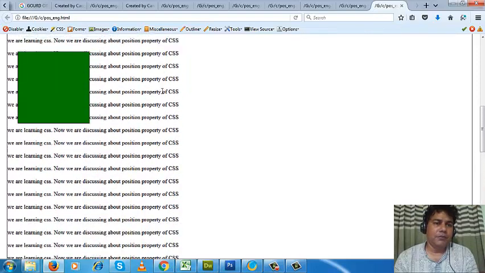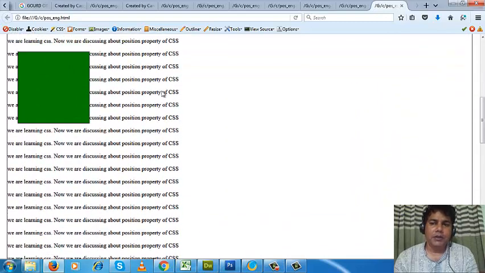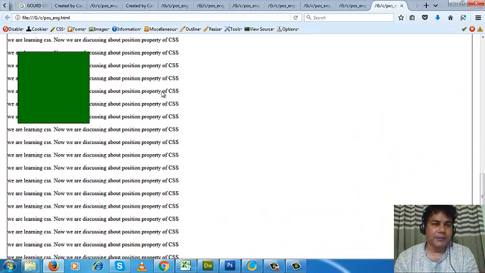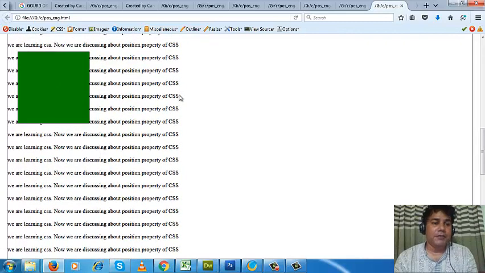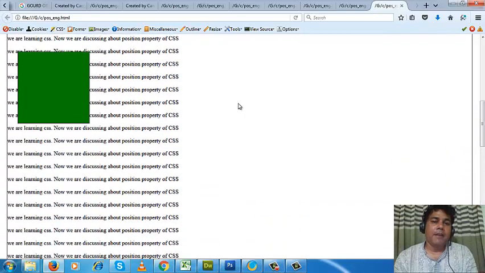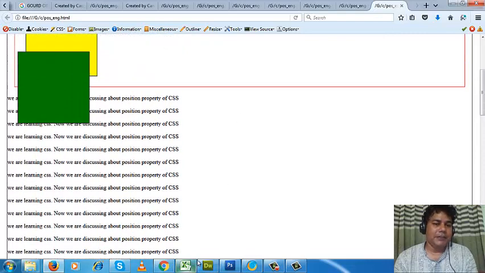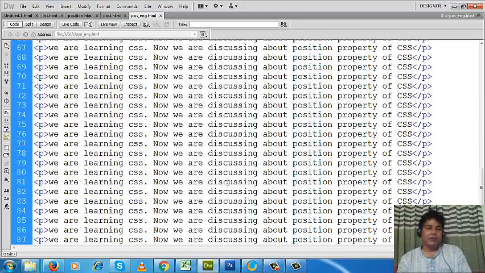In case of absolute, this div will move when I scroll downwards or upwards on the page. At that time, the div will also move with the page. But in case of fixed, the div is fixed. It will not move at all, whether I move downwards or upwards on the page. That is the difference between fixed and absolute.